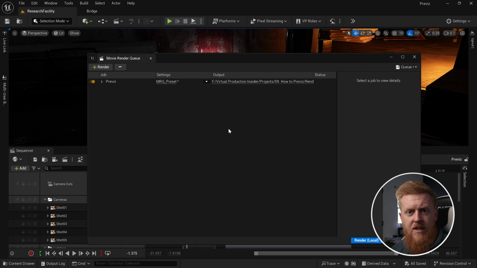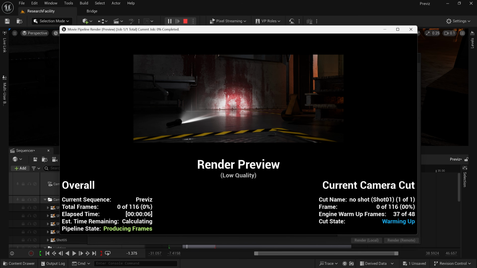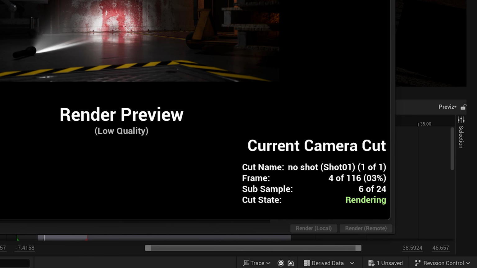And so now that we've got everything set up, we're ready to render, and we can hit the render local option here. You can see it's rendering our warm-up frames, and it'll start going frame by frame and applying our anti-alias settings, which is represented by the sub sample count. You can see it's going 1 through 24 on every frame. And now you just sit back and relax until it's finished, and you can then bring it into your editing program. So that's our second render method, but what about the third render method?